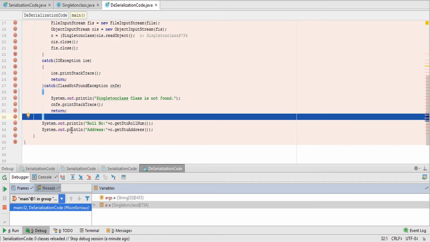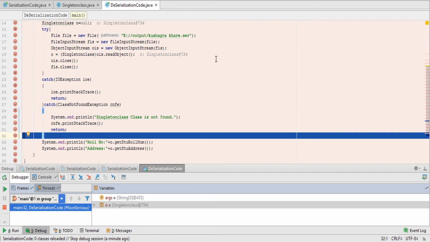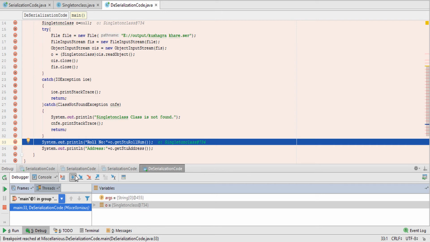Okay, so as nothing went wrong in reading the file and reading the object, this catch block has not been called. So the computer will go to the next line, that is, roll number and O dot get student address. Okay, so when O dot get student roll number is called, the computer will switch to the singleton class to see what value has been stored.